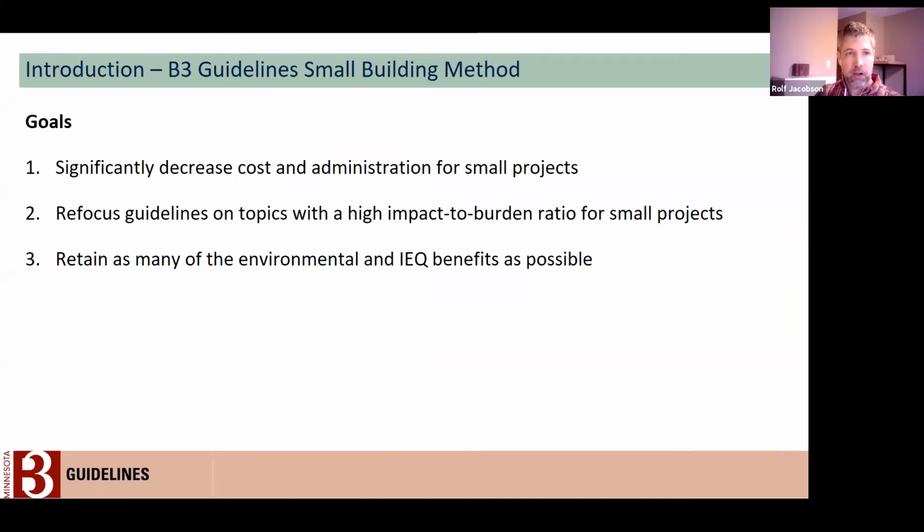Okay. So I'm going to kick it off with an introduction to the B3 Guidelines Small Building Method. We have been hearing for a long time from project teams and owners that the full suite of guidelines were, shall we say, challenging to meet with the smaller budgets and compressed timelines of small projects. So we decided to try and tackle that with the small buildings method and significantly decrease the costs and administration for these projects.